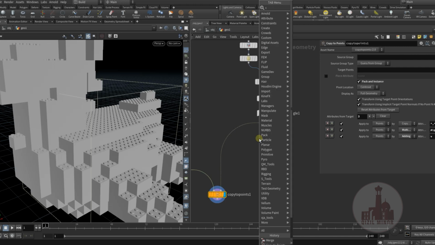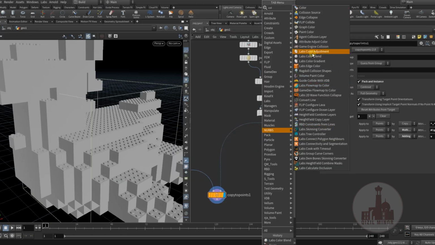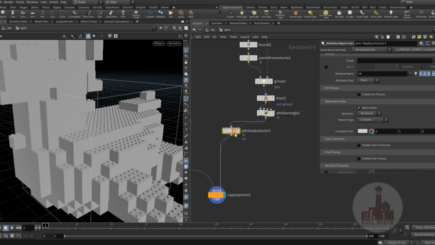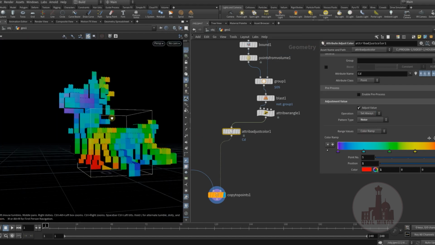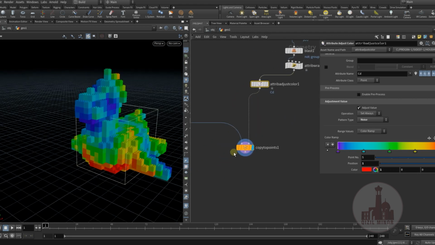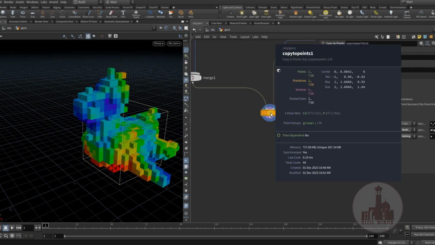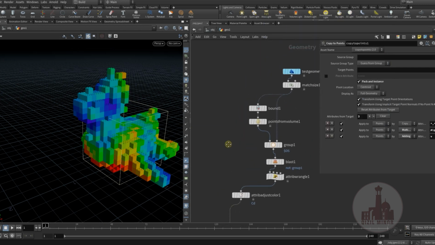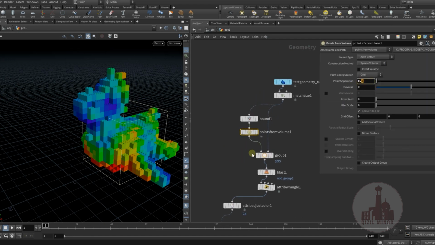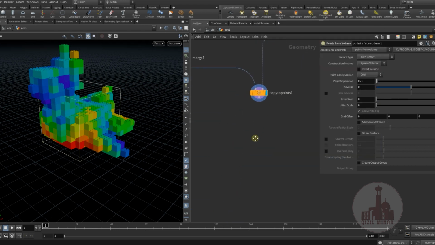We can also add some color adjustment. Attribute color adjust. Okay, and use some noise values. So we can play with the colors, but I'll keep it as it is. So here I have some pack geometry. Let's see. I have 1000 and plus points. So let me just reduce it for the sake of speed. And here I have 890, which is okay.